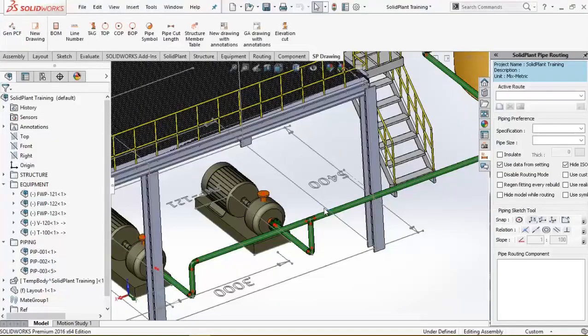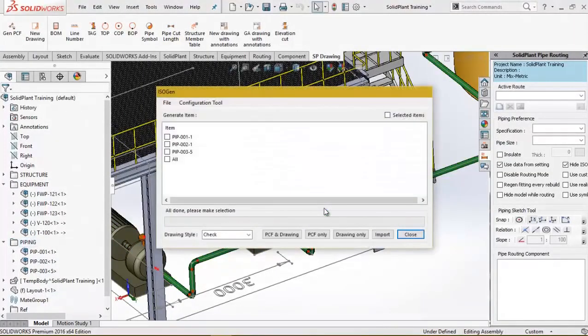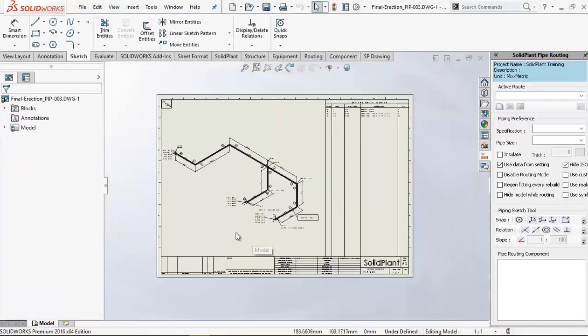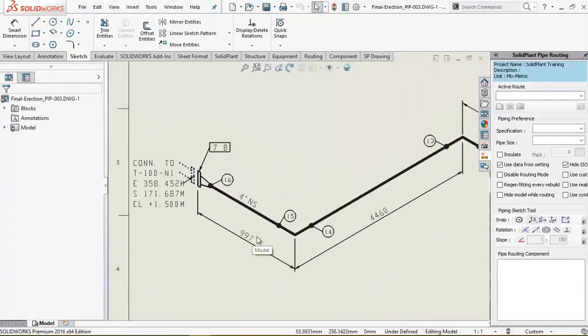A vital part of any plant design solution is the output documents. SolidPlant has this covered with the industry standard of isogen by alias.